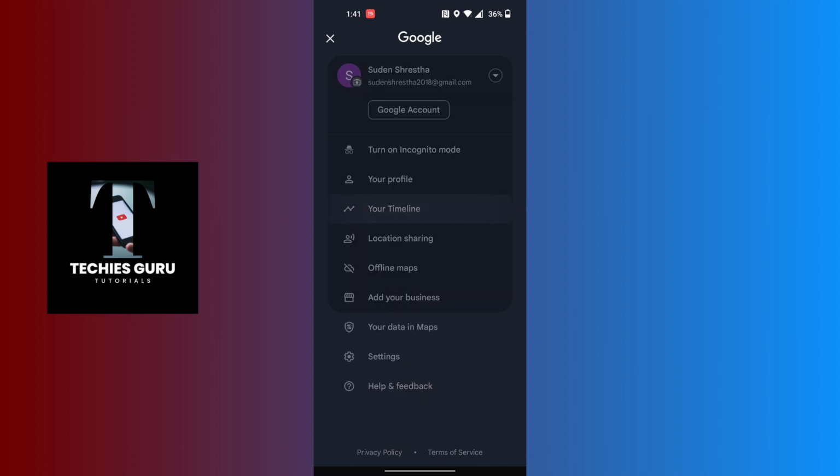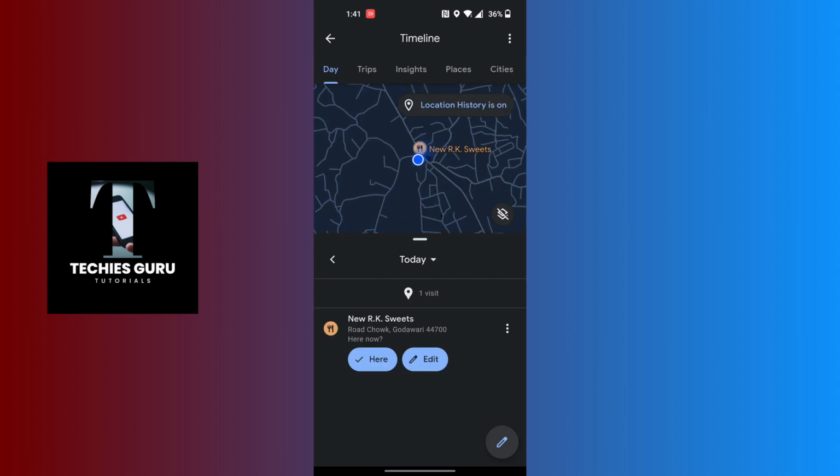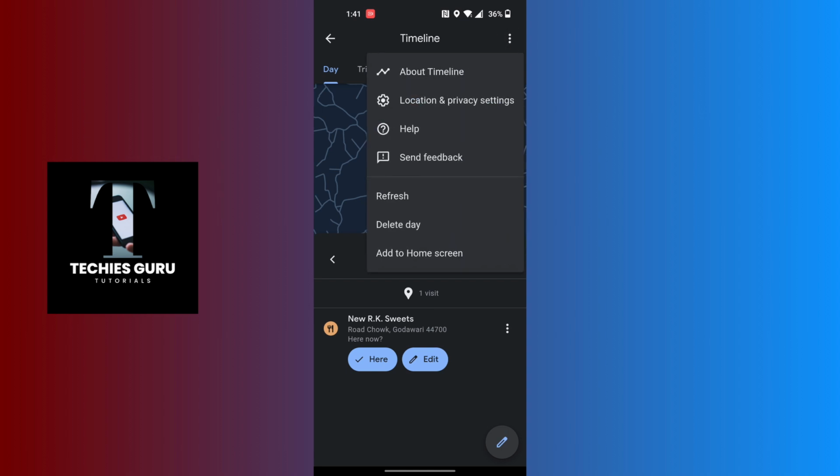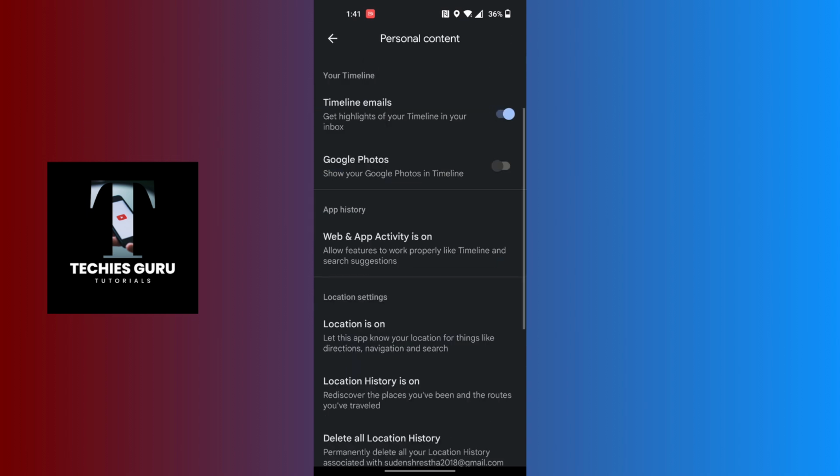Tap on your timeline and you'll land on this interface, where again you'll be required to tap on the three dotted icon at the top right corner of the screen. Tap on the three dotted icon and tap on the location and privacy settings just below about timeline, and you land on this interface.